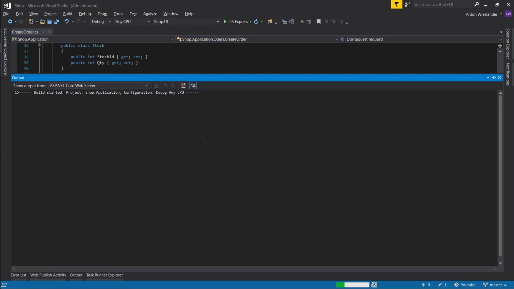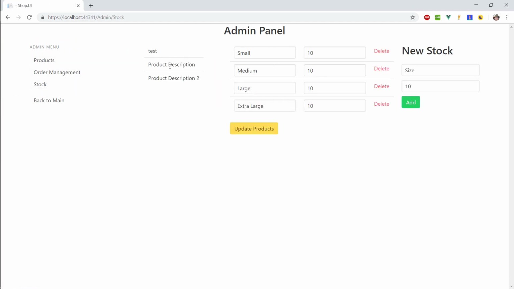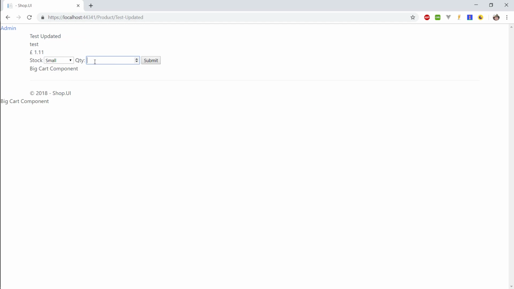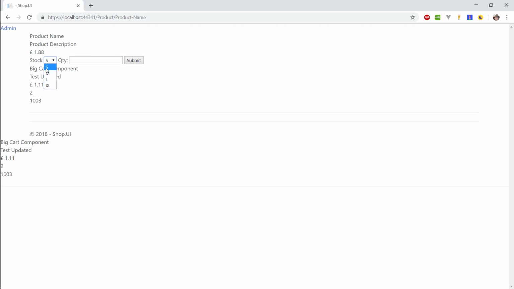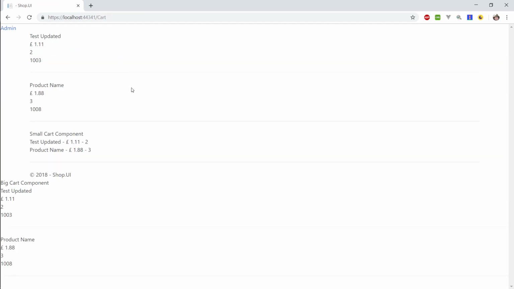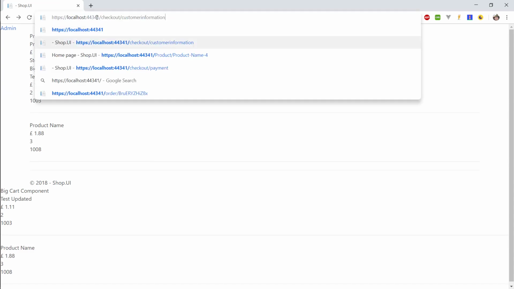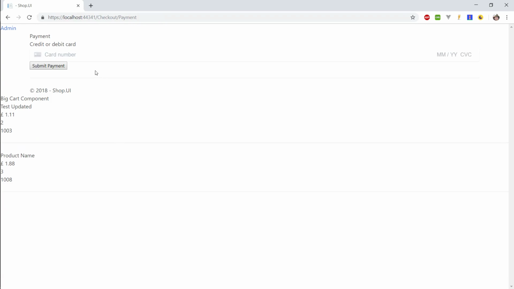Let's fire this up. Okay, so let's go into our admin panel and check the stocks we have. So for test, everything's 10, product description, everything's 10. Cool. So let's go into test and order 2 of the small ones. And let's go into product description and get 3 of the medium ones. Okay, now let's go to checkout and submit our cart payment.